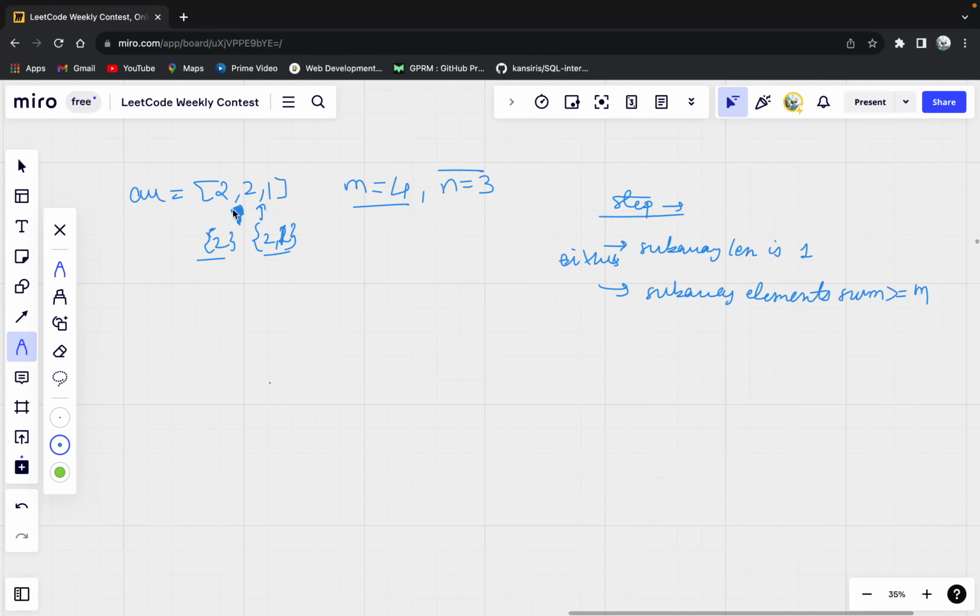Now after splitting from here, you can see that this is of length 1, that is fine, one of these conditions is satisfied. But if you see this particular one here, the length is not 1, so this condition will not apply, but this condition we can check. So let's see, 2 plus 1, we have to calculate the sum. Is it greater than or equal to 4? It is not. That means it is not a valid step. So this is not a valid split for this array.